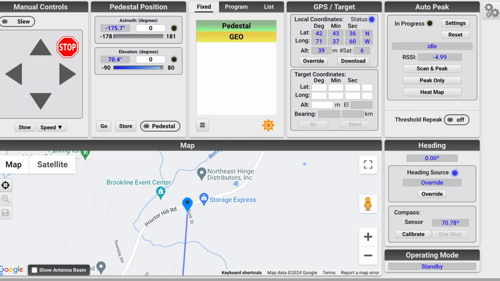We will now move on to creating a latitude and longitude stored location. There are two ways to enter new latitude and longitude stored locations. You may manually enter them in the target coordinates box shown here, or if you have an internet connection, you may browse the map in either map or satellite view and select a target lat/long to store. To demonstrate, in this video we will use the map to auto-populate a latitude and longitude.